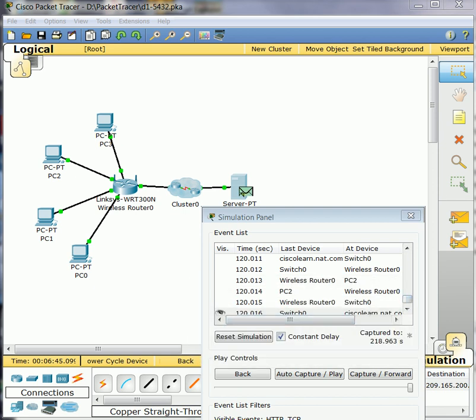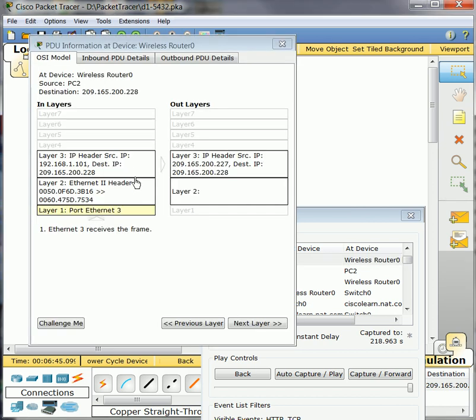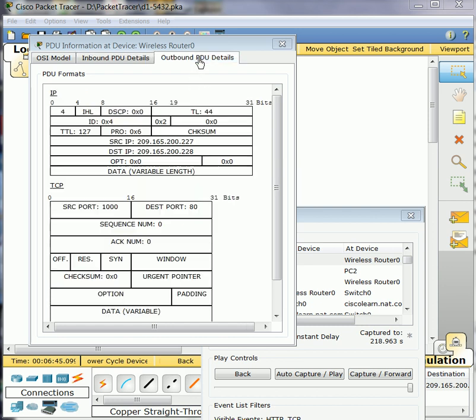So to view our header information, we're going to scroll up to our third line. We'll double click that, which puts the envelope there. We'll open up that envelope to get the packet information. We'll open up our inbound PDU to gather the information. Notice the SRC IP is 192.168.1.100 on the inbound, and the outbound, if you notice, is 209.165.200.227.